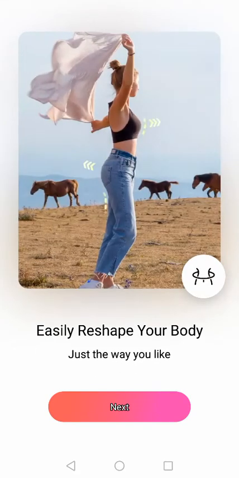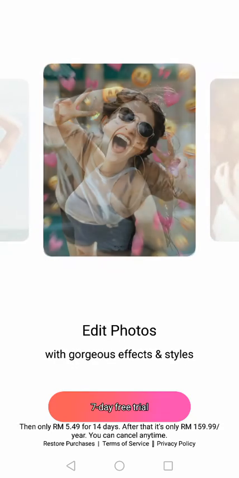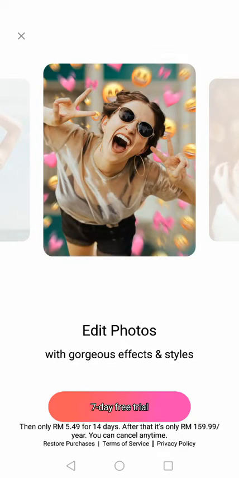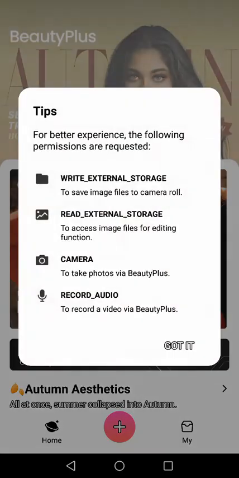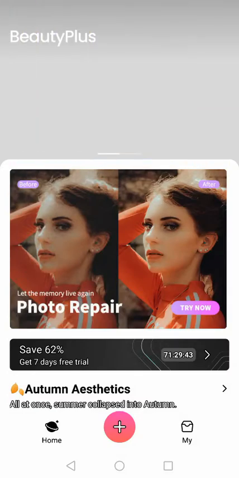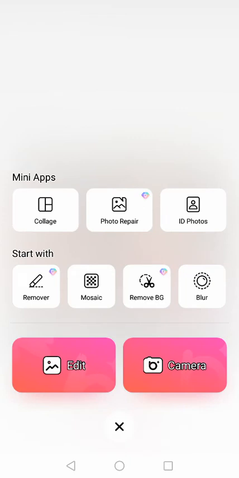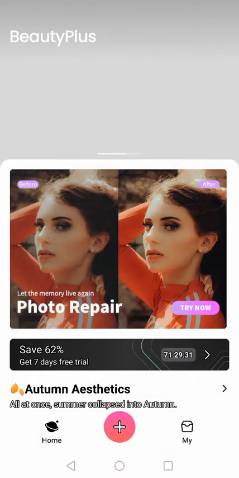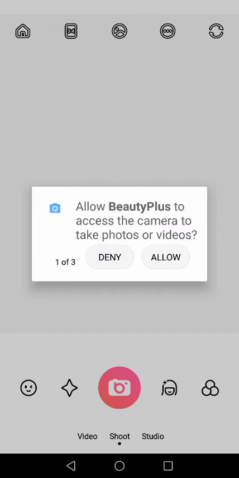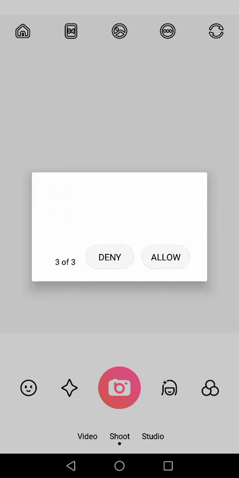Next. Okay, then cross. Agree and continue. Beauty. Right, and if you push this plus here, then this is camera, this is edit. Okay, edit this camera. Then push this camera. Allow. Okay, allow.